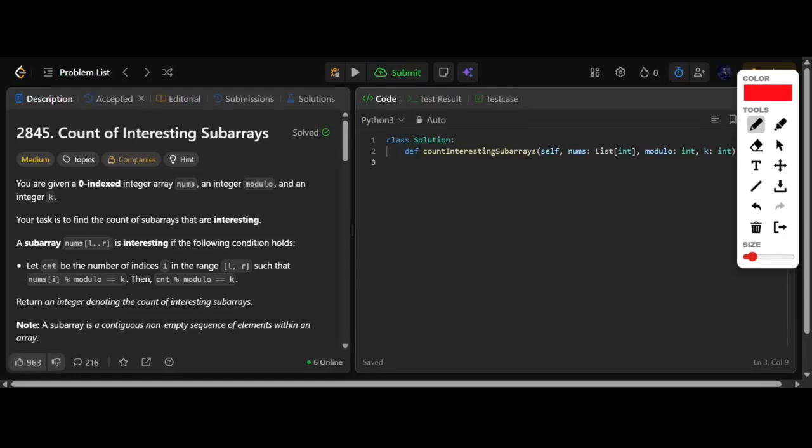Hey guys, we're looking at Leetcode 2845, count of interesting subarrays. This is a medium difficulty Leetcode problem, and the problem description tells us that we're given a zero-indexed integer array called nums and an integer modulo and an integer k. The task is to find the count of subarrays that are interesting, and we're told that a subarray is interesting if the condition holds for each number.